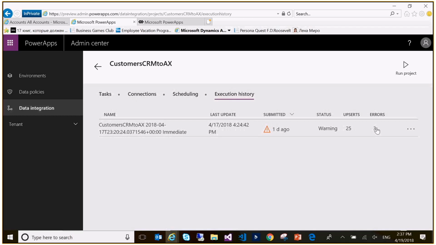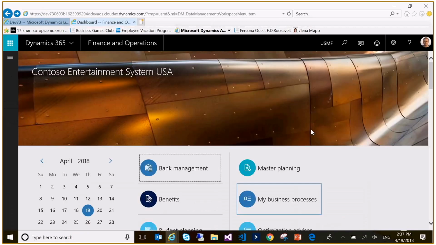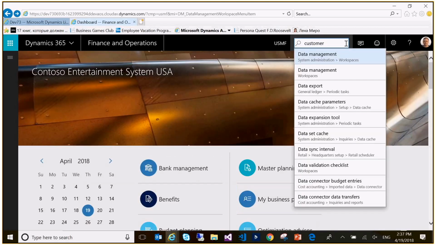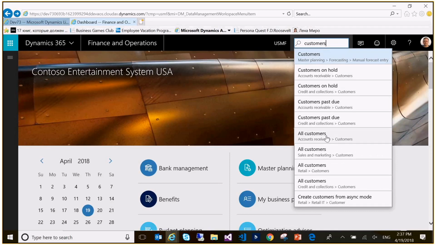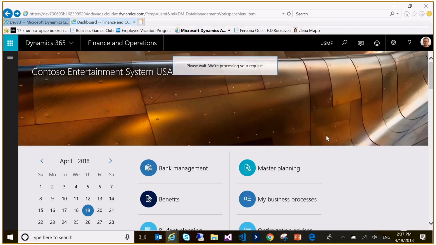Before I show you how to troubleshoot errors, let's actually go within the X itself. I would like to show you that those customers were actually imported inside our system. Of course, it's a bit slow as always.